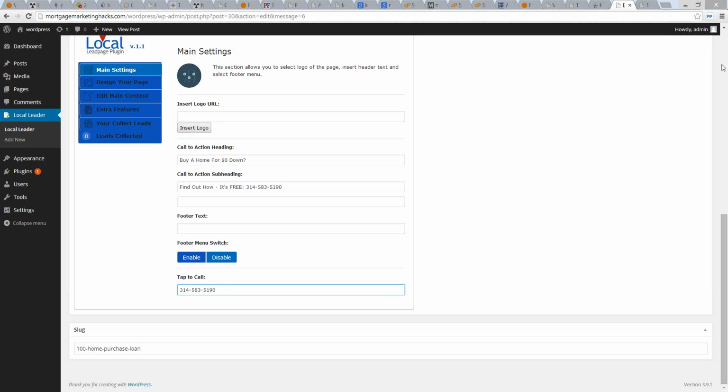So now I'm done with the top half of my page. All I need to do is click that update button right up here. Let's give it a moment, folks, to update.